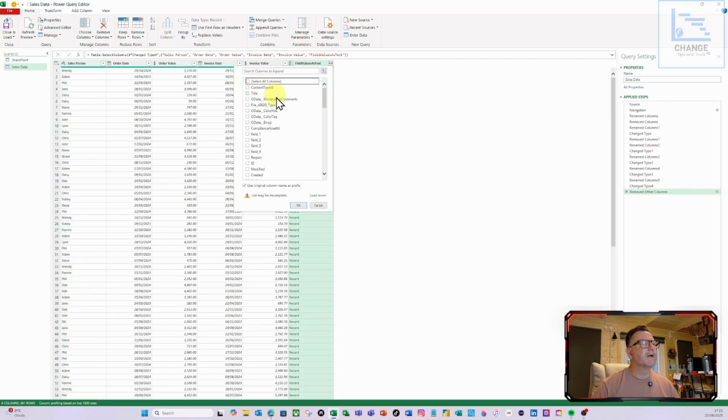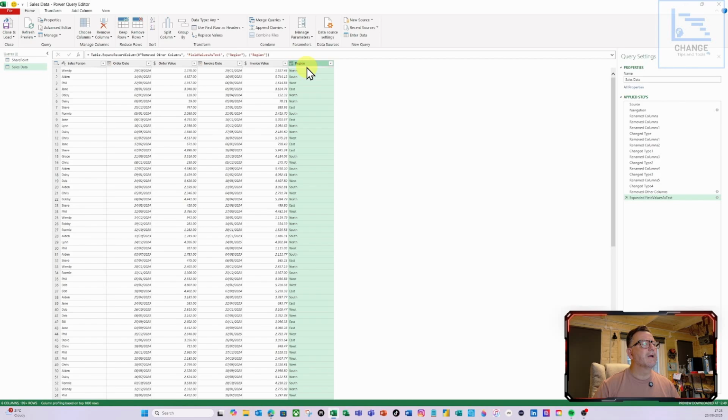I'm going to untick everything and I'm looking for region. There it is. I'm going to tick that. I don't want to use the original name as a prefix, so I'm going to get rid of that and click OK. And there we have it. I have region there. Wonderful. Let's change that to text as well.